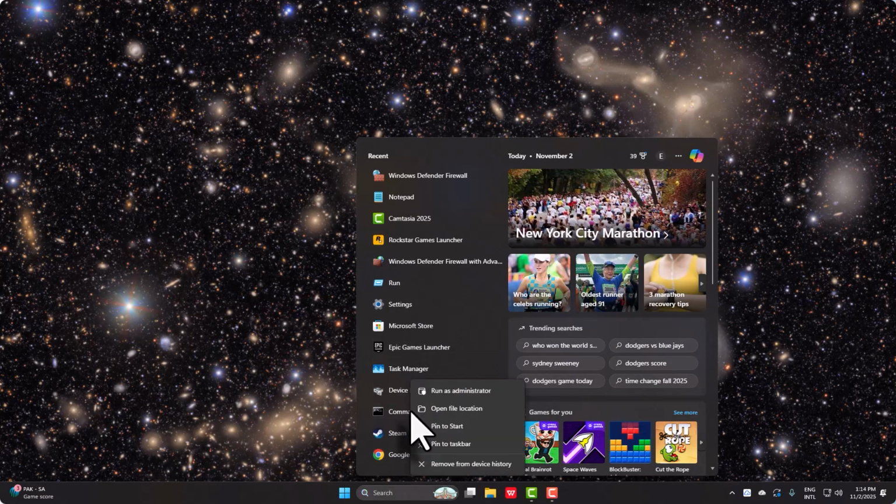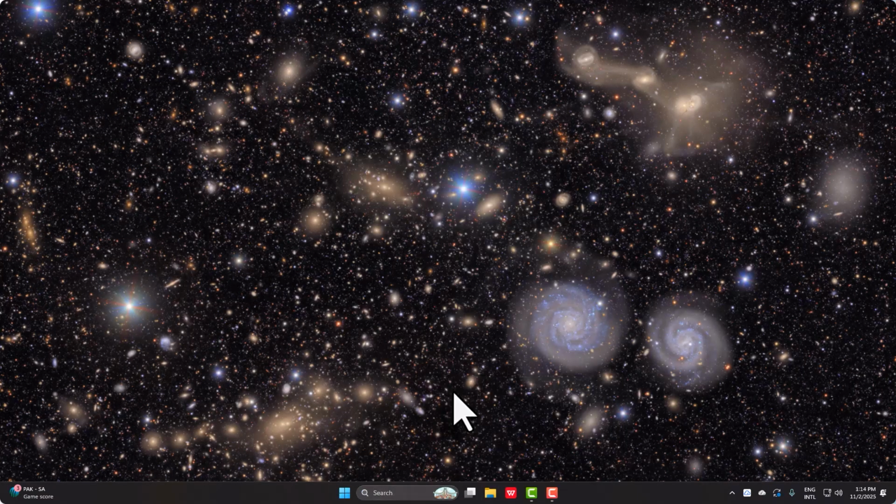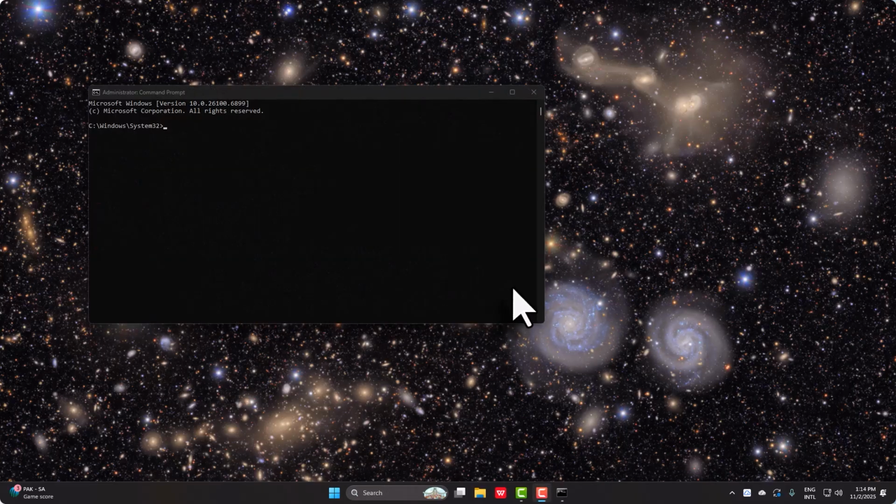ahead and run command prompt as an administrator just like that and just write netsh. So let me just go ahead and do it for you. netsh winsock reset. So simply go ahead and write that and then restart your computer and your problem must be fixed.